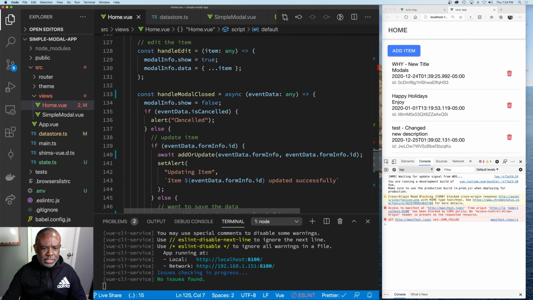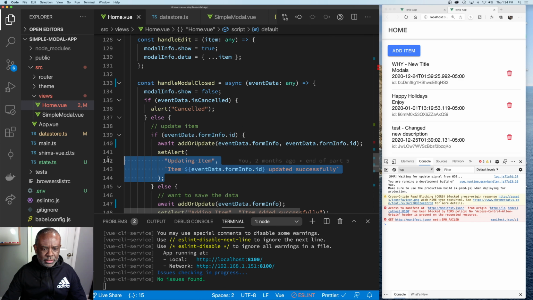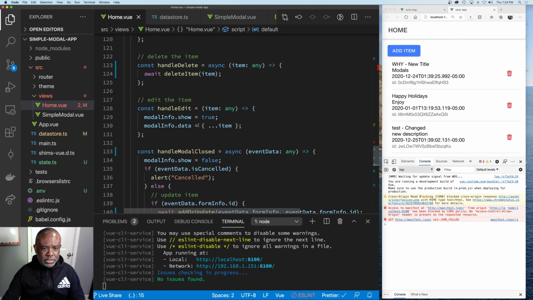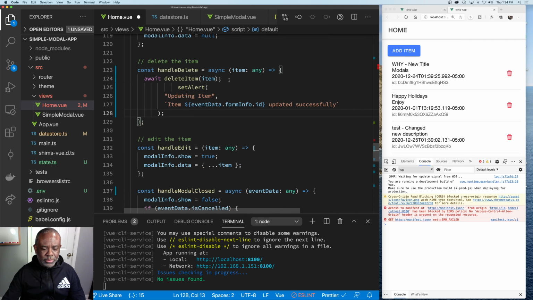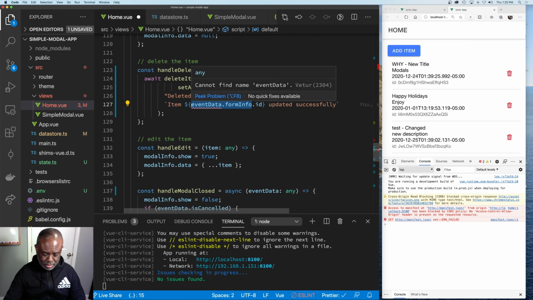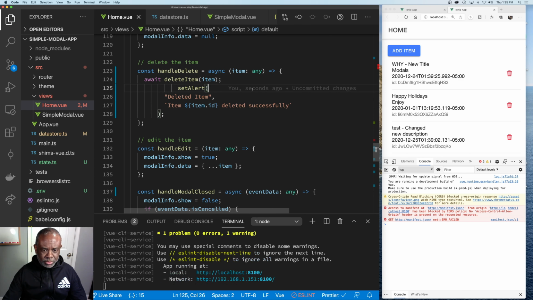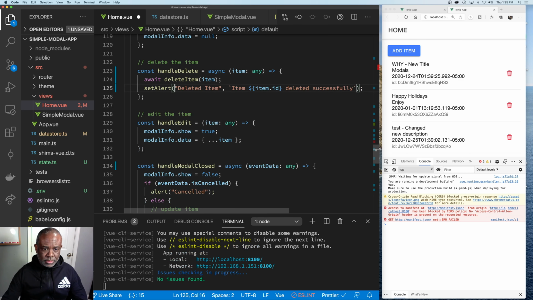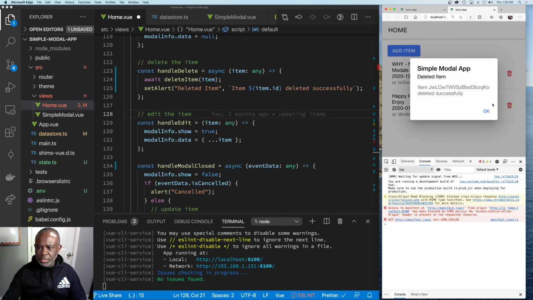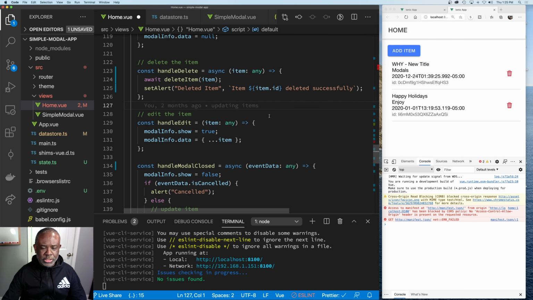Here's a delete. We don't have a nice dialog after the delete, so let's add that. So let's just stay consistent. After the delete, we can say set alert, deleted item, and then what we'll say is item deleted successfully. Let's see if this works. And let's delete this guy. Item deleted successfully. Okay, so now we have our consistency, and we're going to wrap it there.